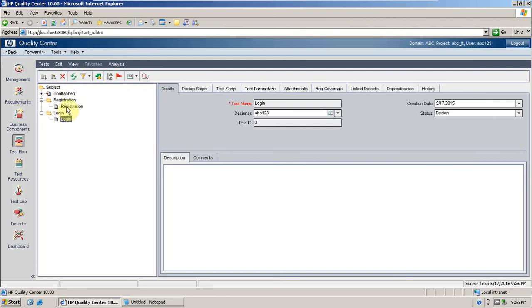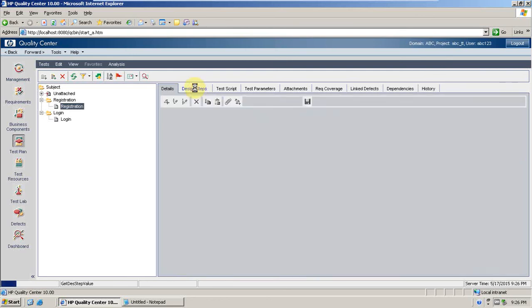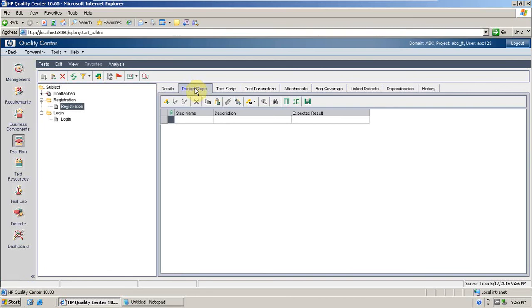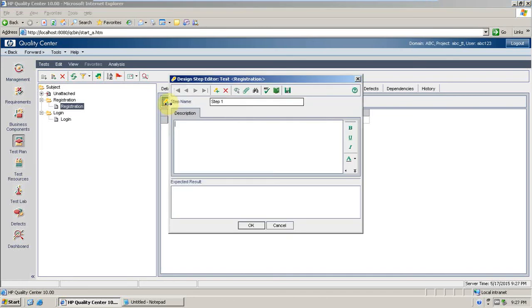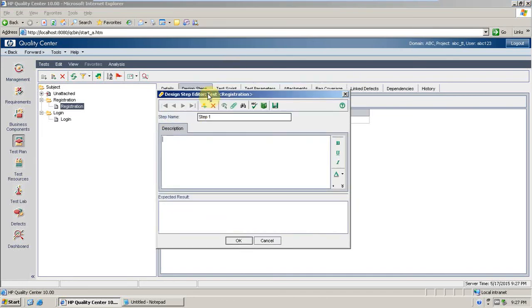So I'm going to work on registration first. By default it's the details page here, so I don't need to work in the details page. I'm going to go to design steps. I'm going to create all the steps for the registration. So this tab is design steps. I'll click on this tab and this page shows up, and then I have to click on new step. So I click on new step. This another window came up, you can move it here and there.